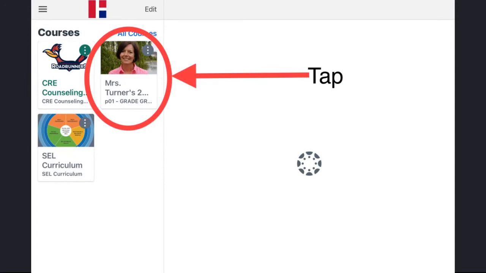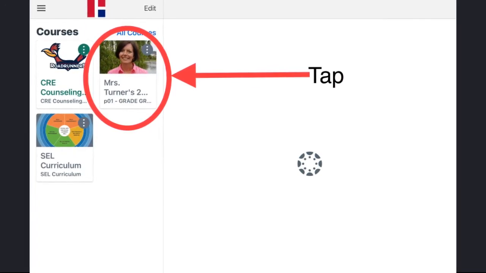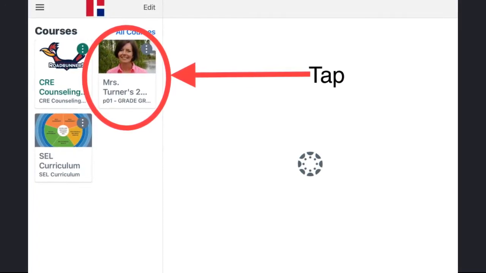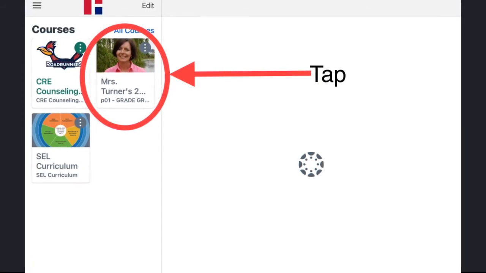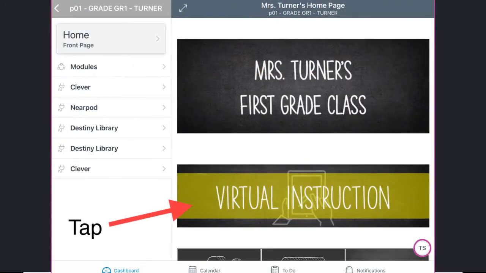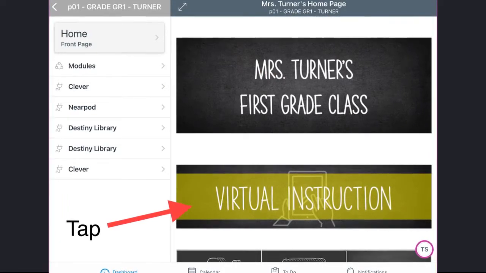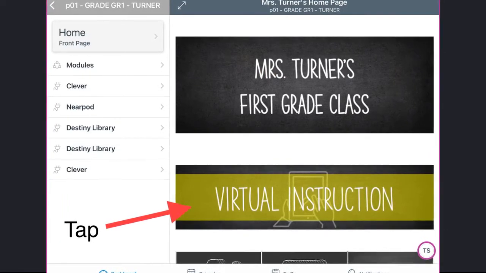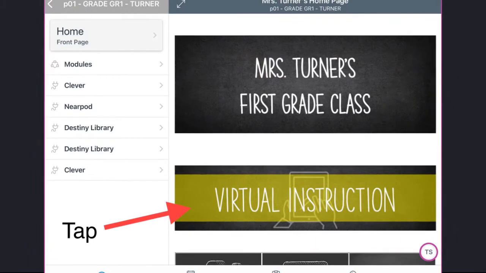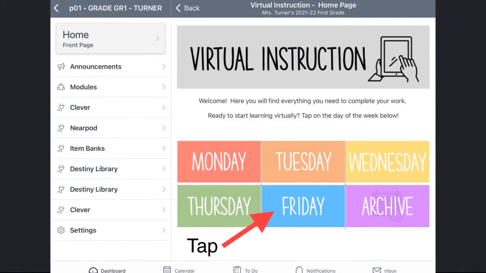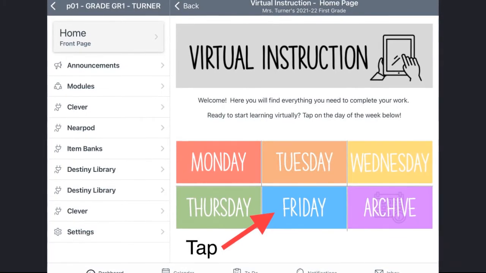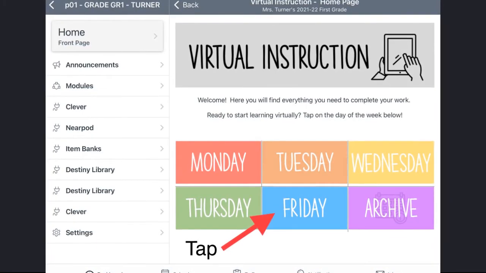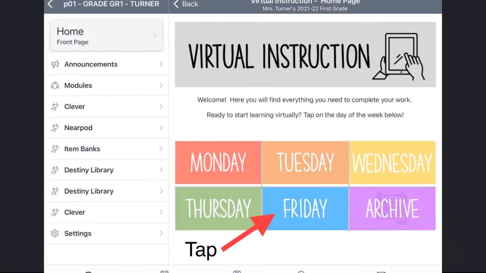After your child logs into Canvas, they will arrive at the dashboard. They need to tap My Picture to find their first grade assignments. One way to find their assignments is to tap the big green button that says Virtual Instruction. By tapping on the blue button that says Friday, your child will be directed to the module that contains all the learning activities for the day.